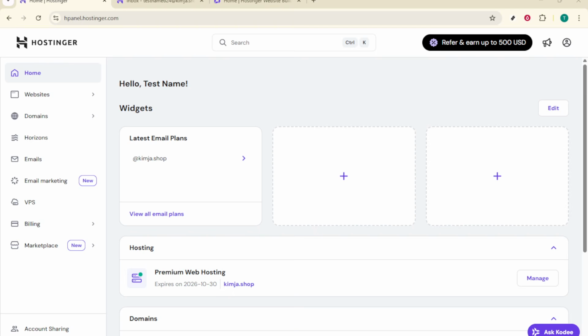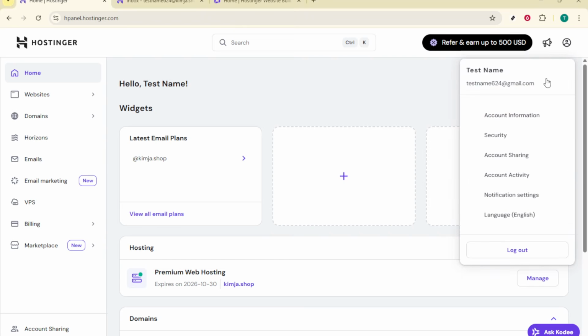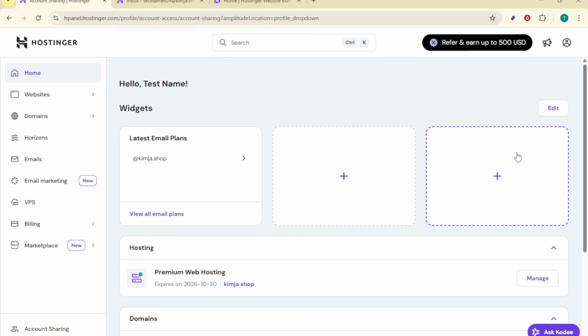First, you'll need to access the account sharing feature. Start by logging into your Hostinger account, which will bring you to the main control panel, commonly referred to as the hPanel. Once you're there, navigate to the top right corner of the screen where you'll see your profile icon. Go ahead and click on it. From the drop-down menu, select Account Sharing. This is where you'll be able to manage who has access to your account and what permissions they have.